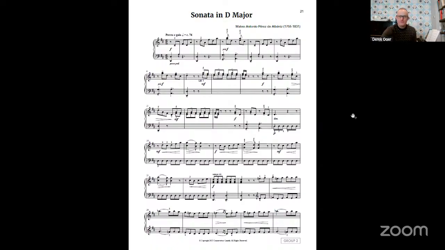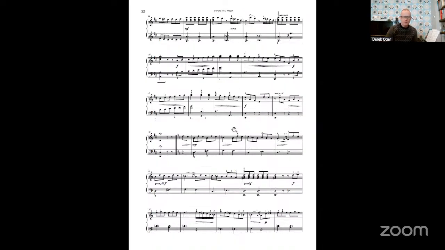Lots of fun to play, very fanfare-like. I think a great way to start off a concert and to start off our session today. You can see in the middle, we kind of go to G minor in a roundabout kind of way there without using the G minor key signature.